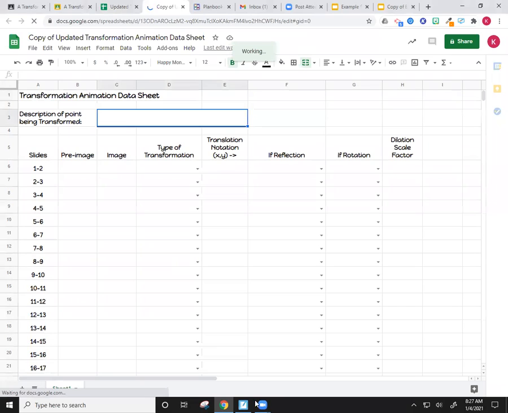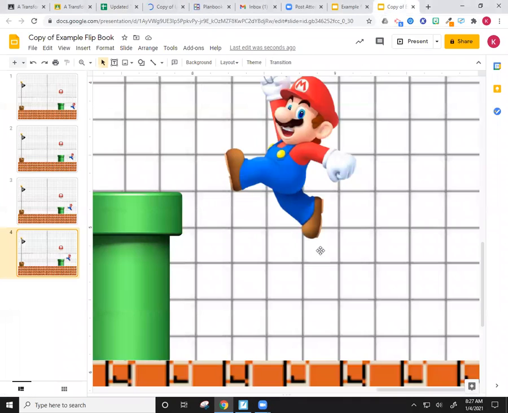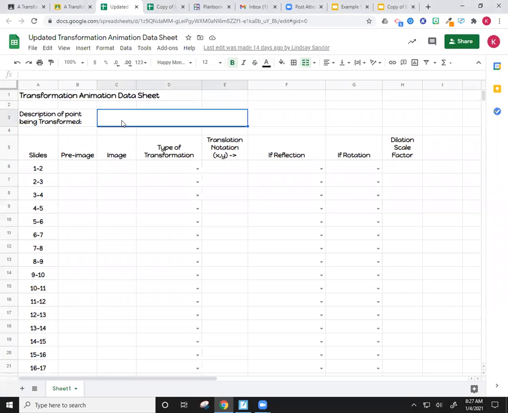All right, so I said that I was going to follow the bottom of his left shoe. Okay, so I want to describe here. So I'm going to follow the bottom of left shoe.